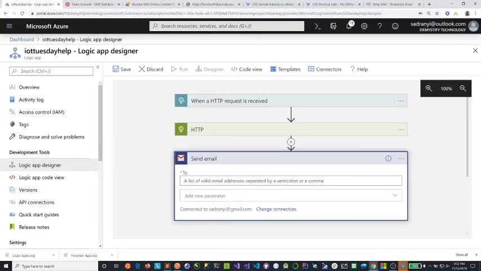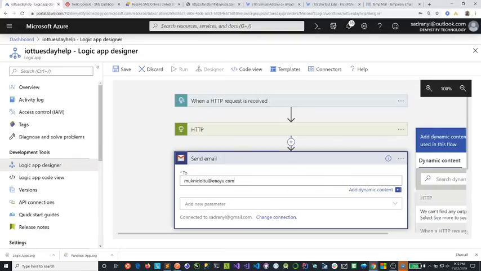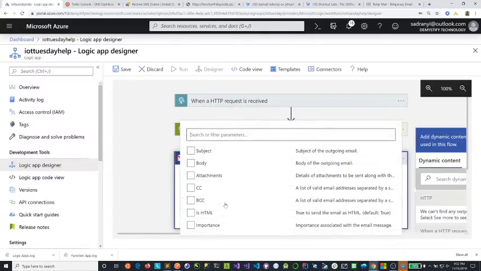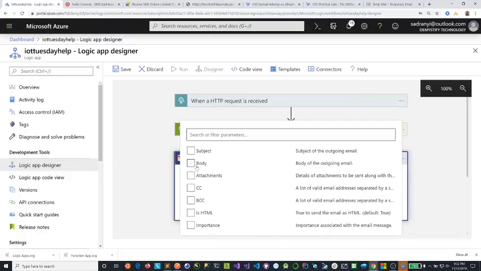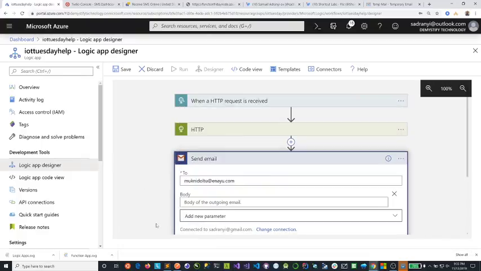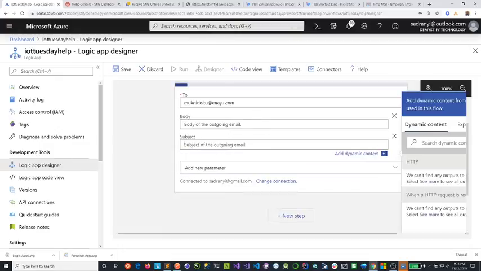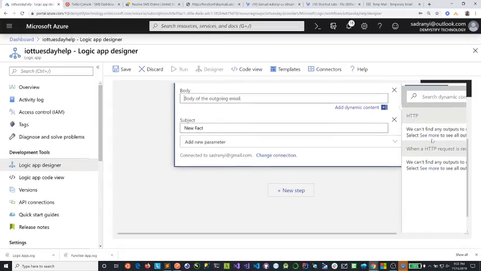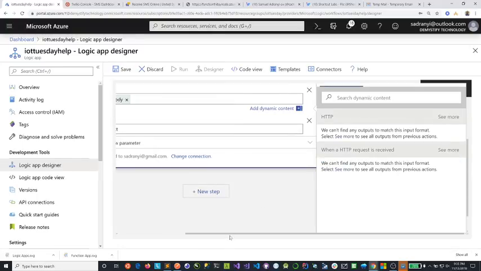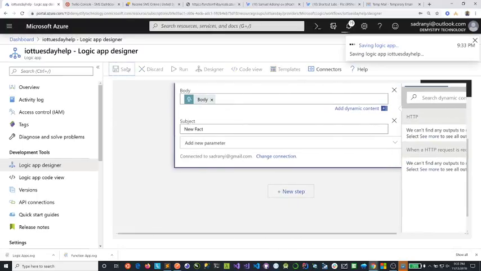And what do we have? Yep, so who am I sending it to? So this is the temp email we copied from here. And what are we adding? We're adding the body and we're adding the subject. So the subject is new fact. And in the body, we're going to go ahead and put here. And then let's save this.